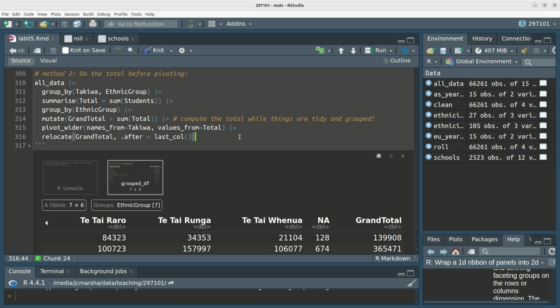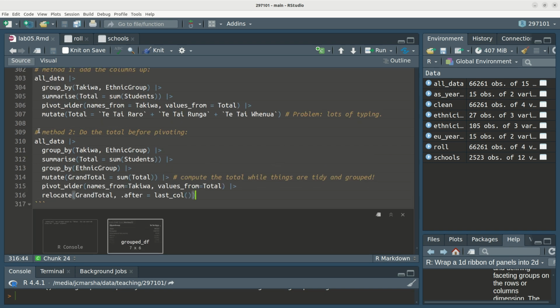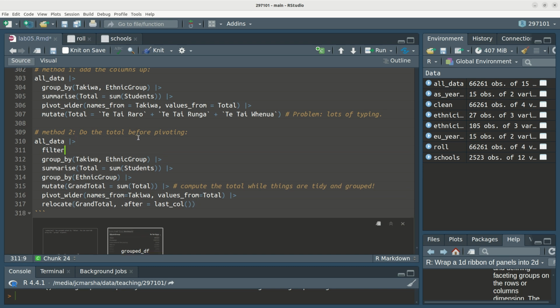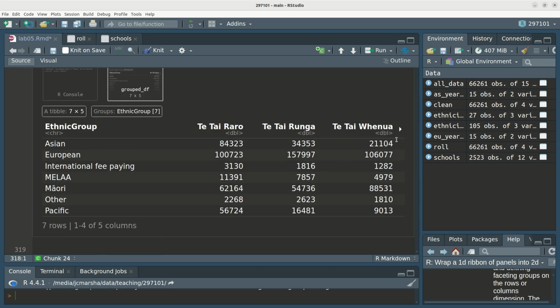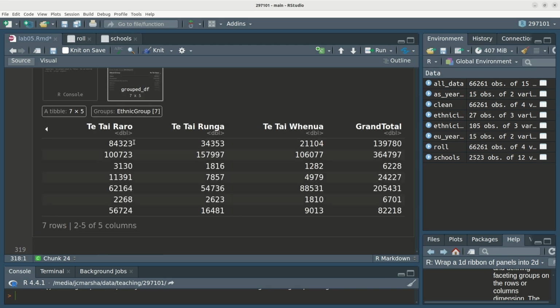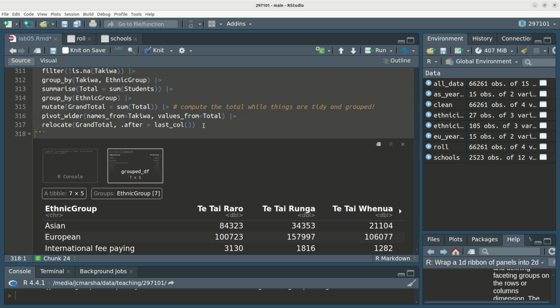And the nice thing with this code is this code doesn't depend on the values that takiwa or ethnic group takes. Right, so if we add an extra ethnic group in, it's still going to work. If we add an extra takiwa in, it's still going to work. If we remove a takiwa, like we get rid of those NAs, it's still going to work, right? Still works. Okay, so that's the power of working with tidy data.